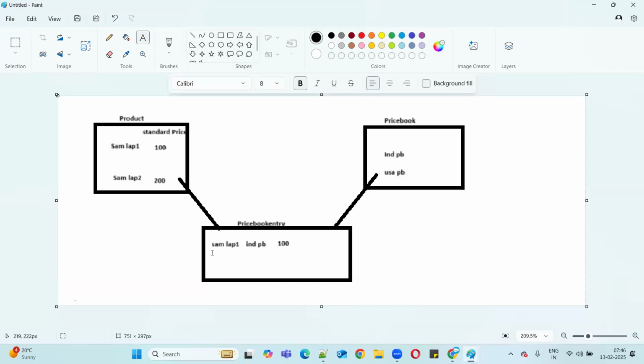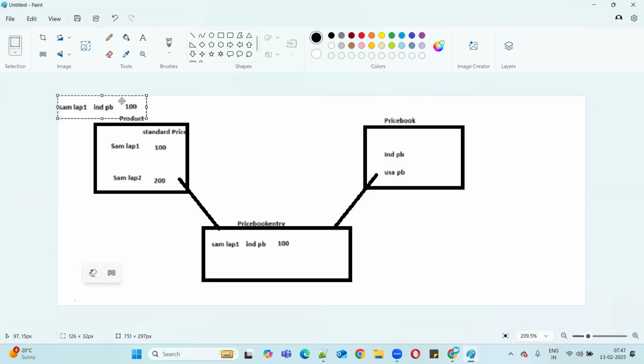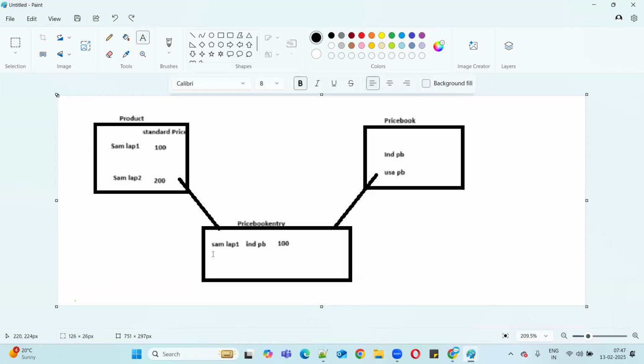So now again, same laptop one, I want to assign to the US also. What can we do now again? Same product I want to sell in the US also. Where do we have to connect it? So go to the price book entry again. Select the product. What is the product name? Samsung laptop one. Where do I want to sell now? USA price book. I want to give a price, for example in USA, it is like $120.